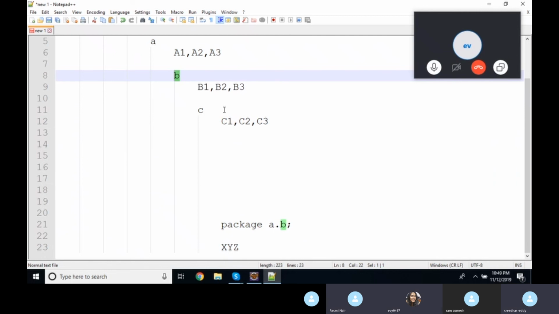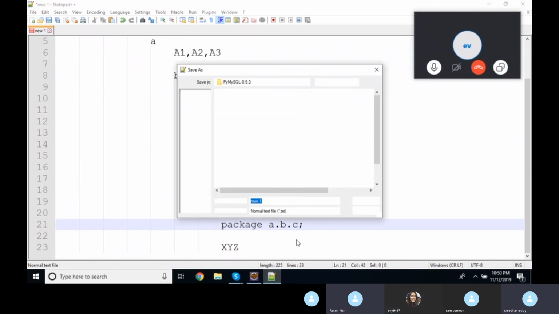Now, the program I'm writing, on the top, if I mention the package keyword and the package names, directly this program will go and sit into that particular package. Remember. If I want to store the same program into the C package, I will specify A dot B dot C, something like this.